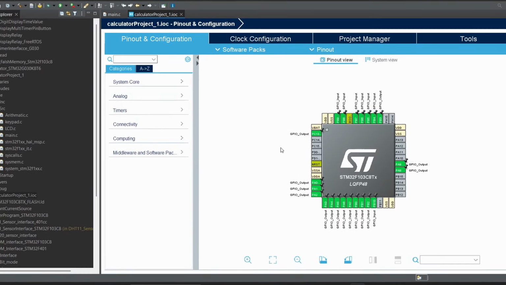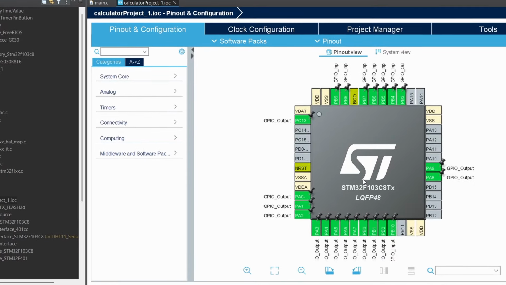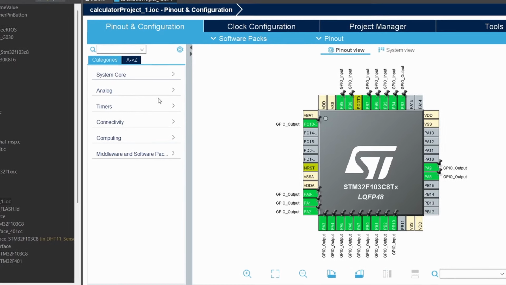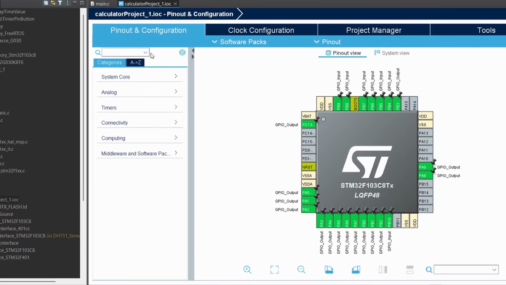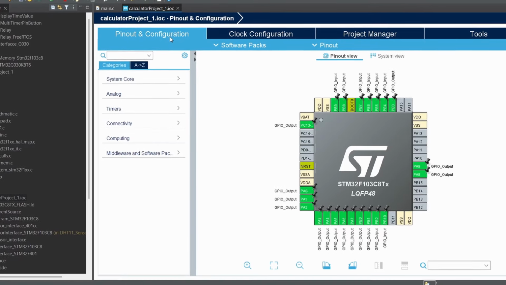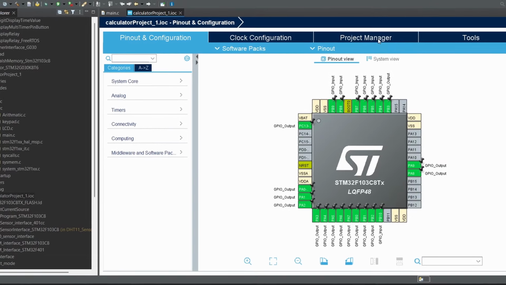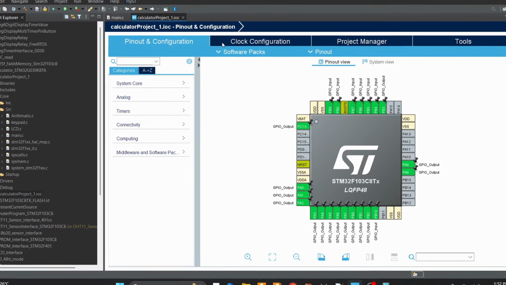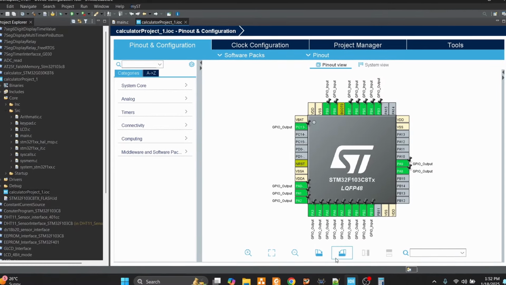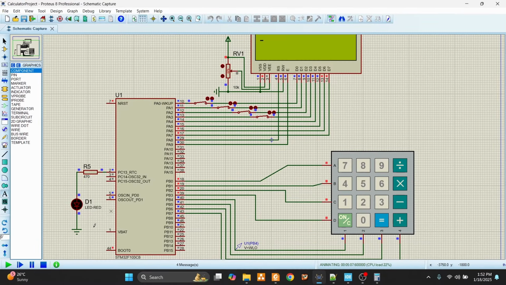Okay, now once you click on Finish, you will be routed to this screen, in which we will get the pinout and configuration. Now there are four tabs: pinout and configuration, clock configuration, project manager, and tools. Now see, first we need to make the connections over here in Proteus.